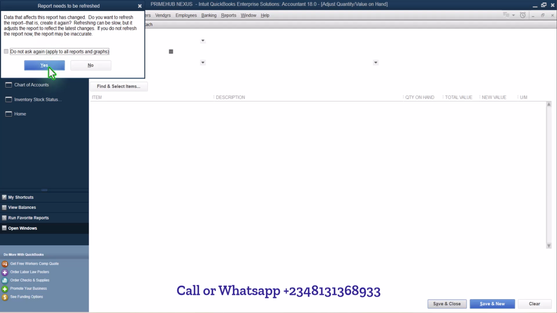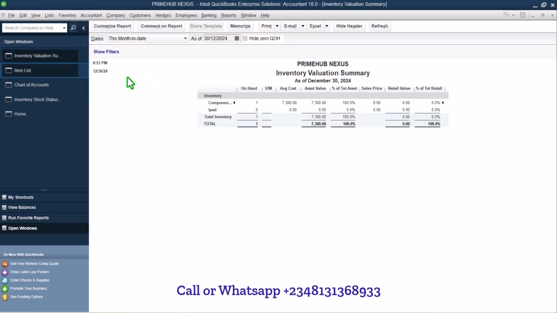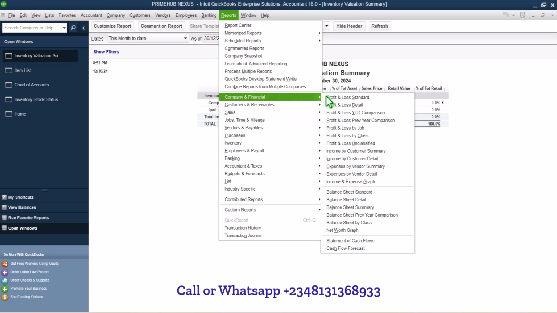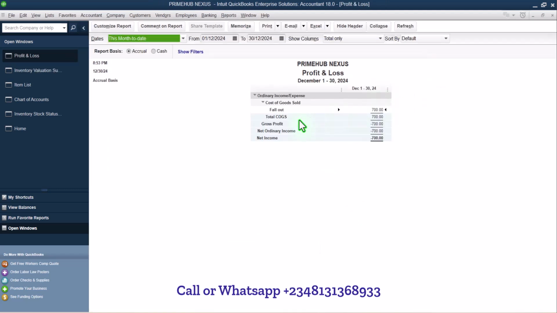Once you save and close, we'll go ahead to check our report. You can see the inventory valuation summary now is 7,300. Where is the 700? How do we track this 700? Let's go to report, company and financial, then profit and loss standard. From profit and loss standard, you're going to see the fallout of 700.